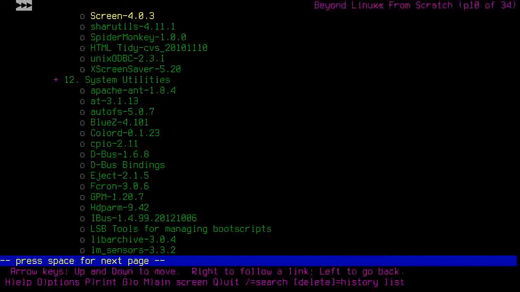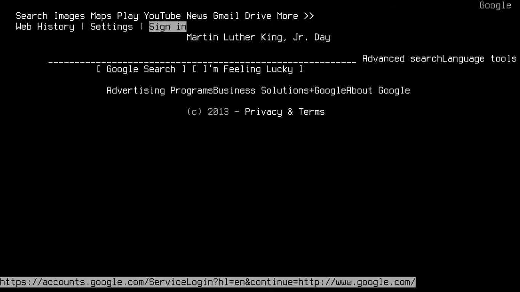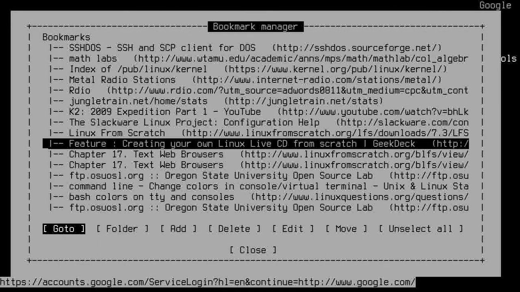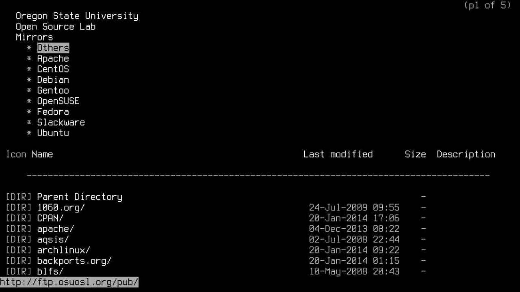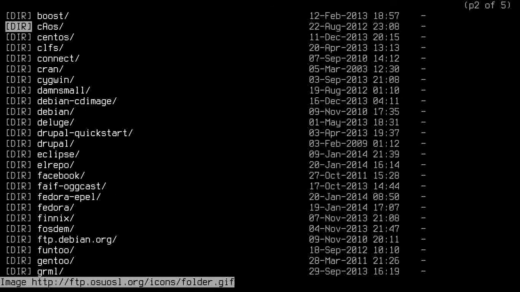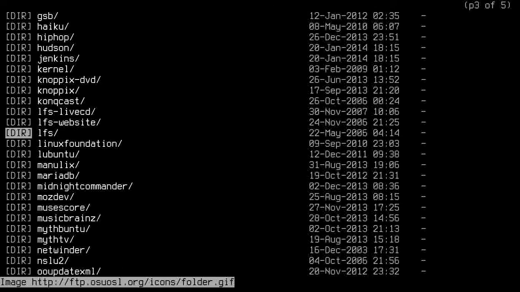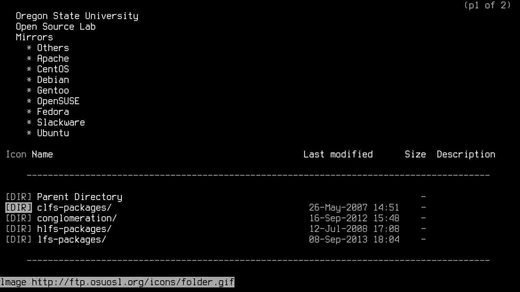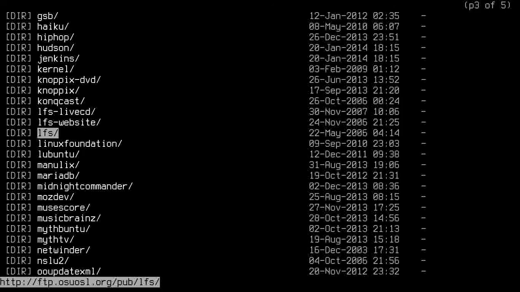Screen 4.0.3. Let's go get it. Link start. We'll go right to my favorite site, ftp.osuosl.org, Oregon State University Open Source Lab. Alright, CLFS. Let's keep going down. Screen. It won't be in here. Website. Won't be in there.